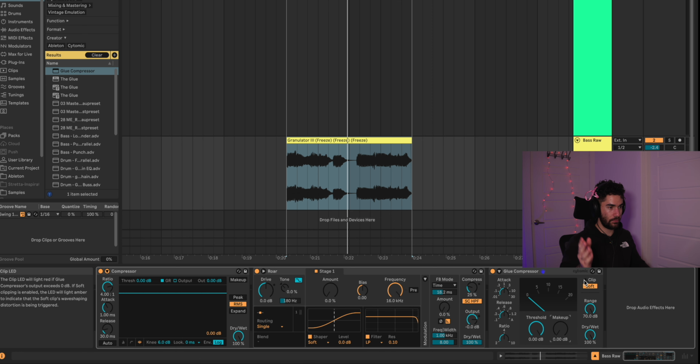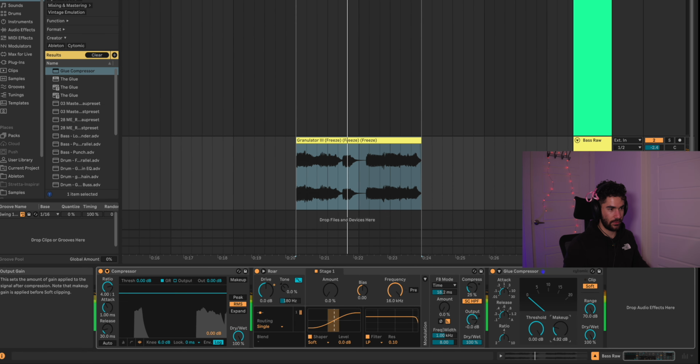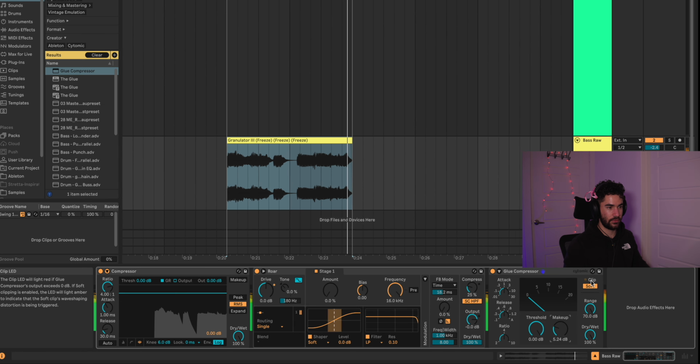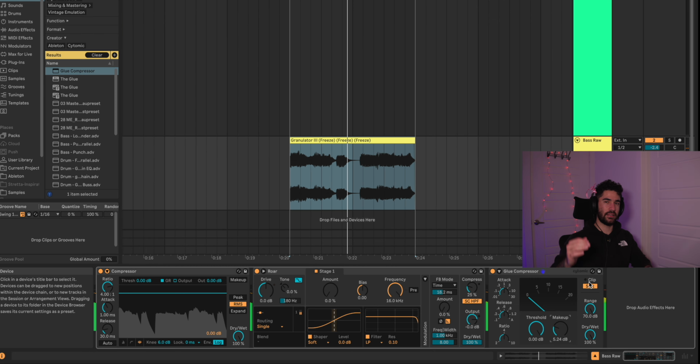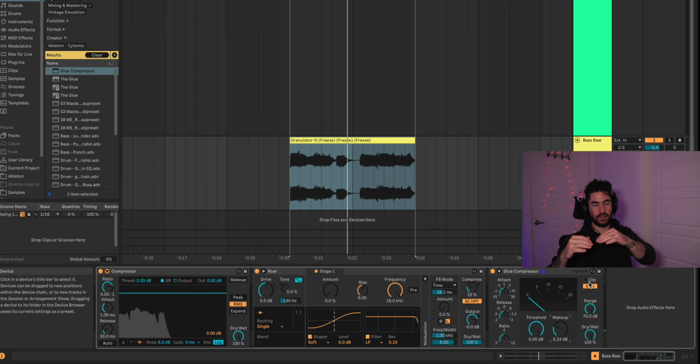And it's a good trick to bring up your samples to 0 dB. At the end of the chain, put the glue compressor, turn on soft clipping mode, and then boost the makeup gain until it just starts touching it. There you go. That means that our sample is peaking at 0 dB. It's like using a clipper.